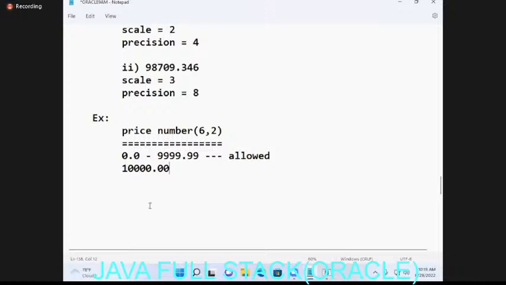Now the total count is 7. So here 1, 2, 3, 4, 5, 6, 7. My precision is how much? But here how much? Does it exceed? Exceed means out of the range. Out of the range? Yes, then is it allowed? No, not allowed. It shows what? Error.